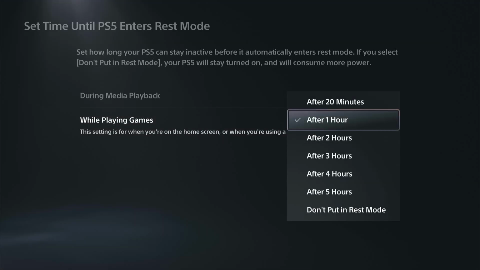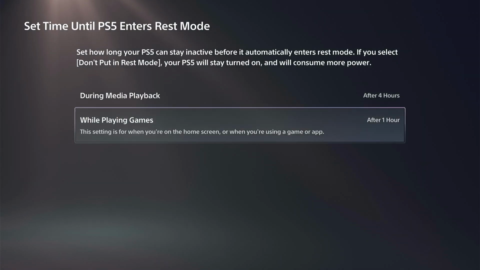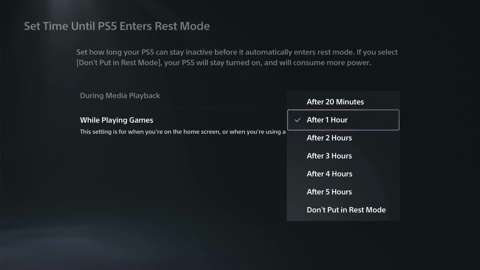And then we've got for games. So usually I put this to 1 hour. So if I'm inactive after 1 hour, if I have a game open or something like that, it's going to automatically turn off my PS5. So this is good to have on just in case you forget, so your PS5 doesn't just continue to run and operate indefinitely.